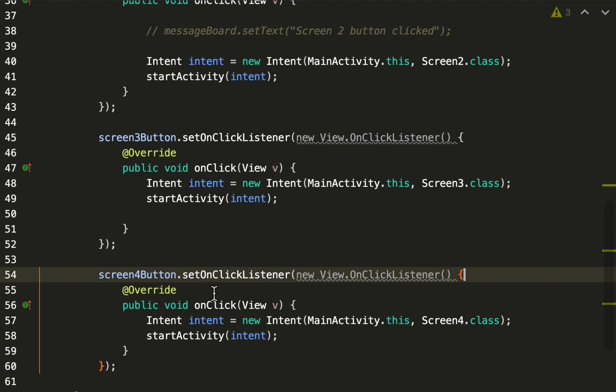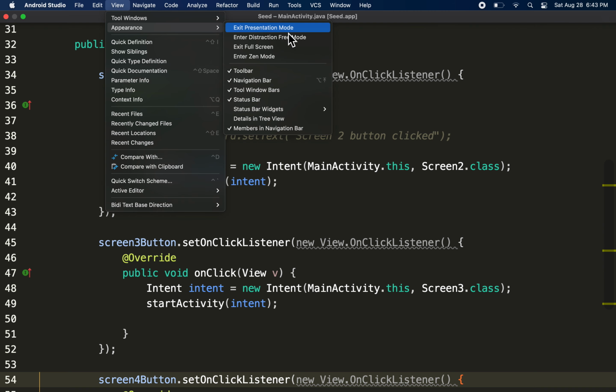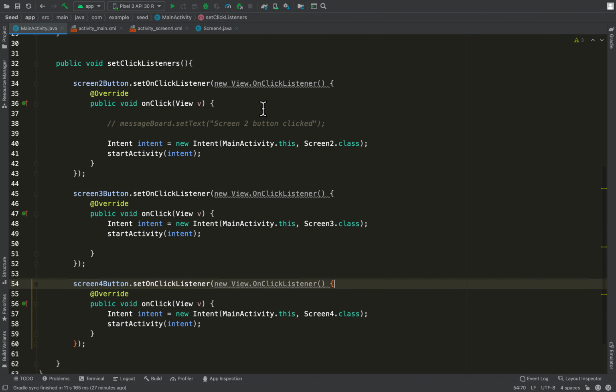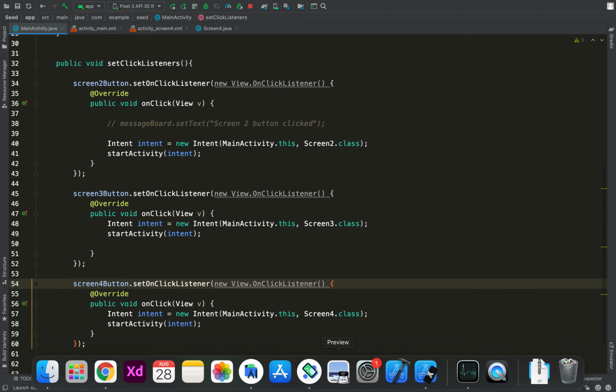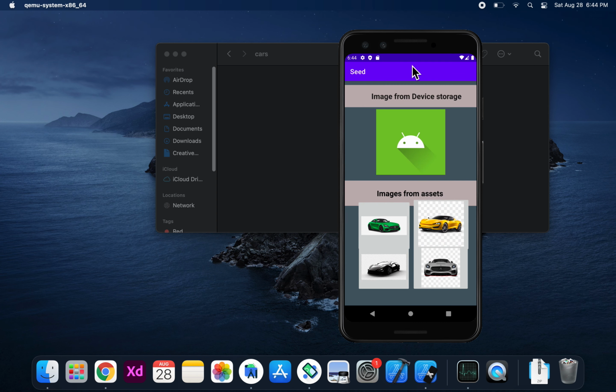So now this is done. The next thing we should do is to test it. So I'm going to exit this. Let's run a quick test and see how it works. Okay, it's ready. Let's take a look. Okay, screen 4 launches.